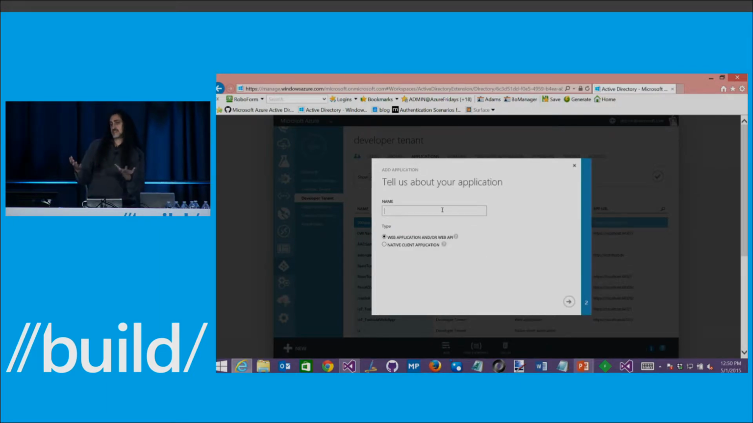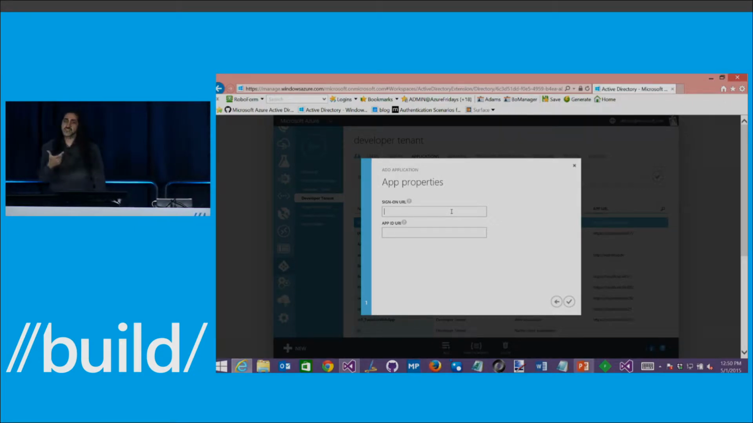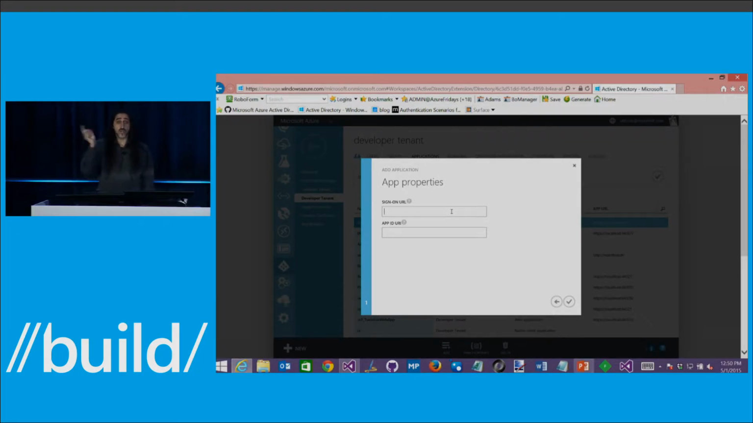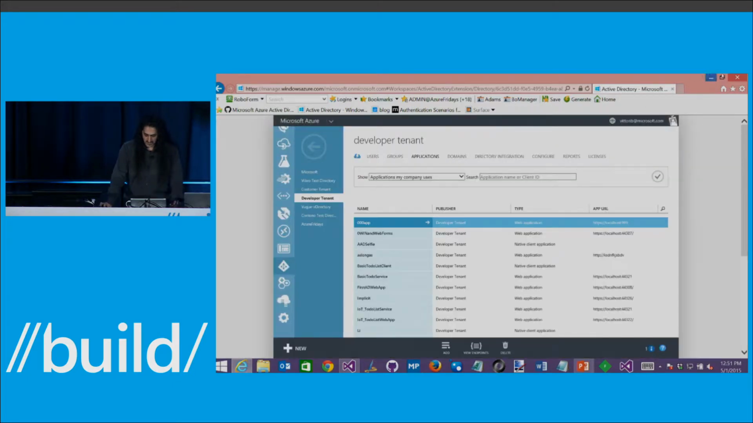And here you get asked a few trivialities like the name of your app, which I like to be pretty random. And then you just provide a couple of coordinates, like what is the address of your app so that we know where to send the token once we are done, and things like what is the identifier of your app. I'm not going to create it now, but that's pretty much it.